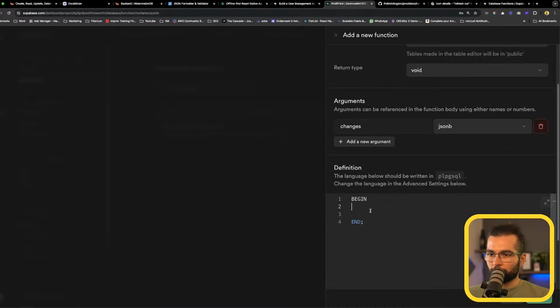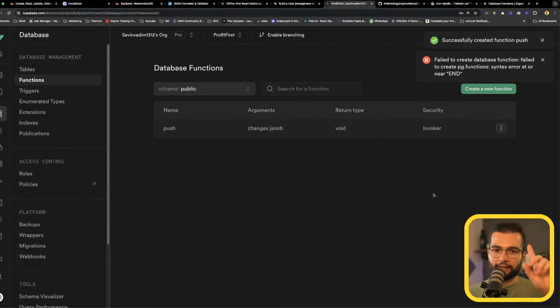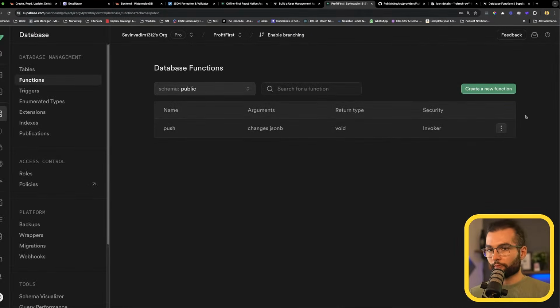Will it work if I just do raise log hello world? Let's try like this. Confirm. Failed. Of course failed. Confirm. Yeah, I needed semicolons at the end. So we have a database function.